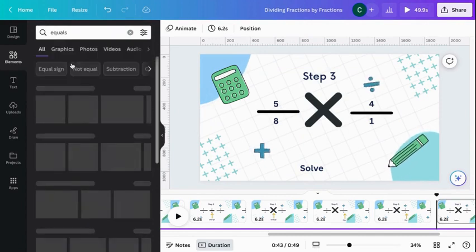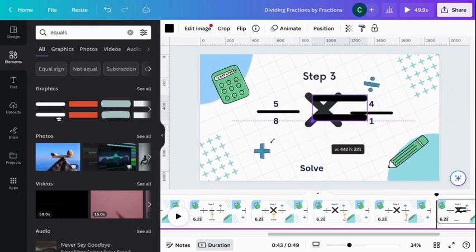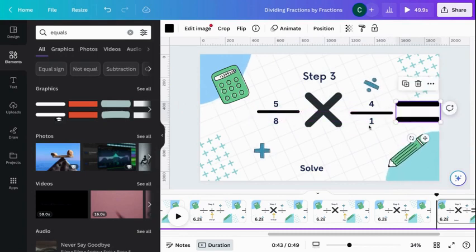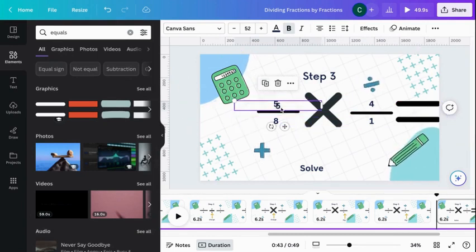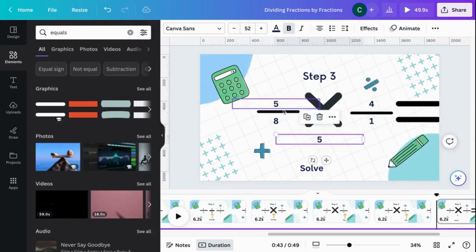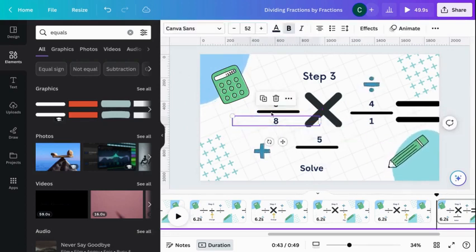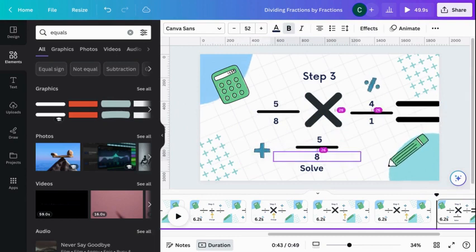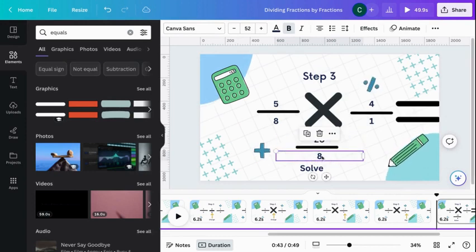Pick the one that works for you. Click it one time, make it smaller, and make sure you actually solve the problem. So what does it actually equal? When you solve the problem, again, you could duplicate these numbers here and drag it down. Duplicate your line and drag it down. And then duplicate this number, or you could duplicate however you like and drag it down. And just solve. Make sure whatever problem you do, we actually see the answer.